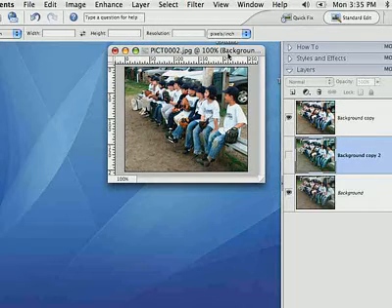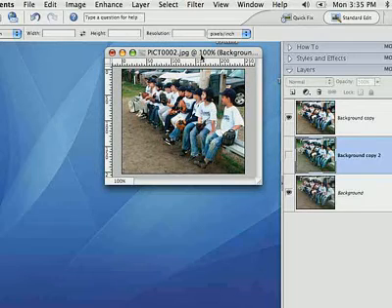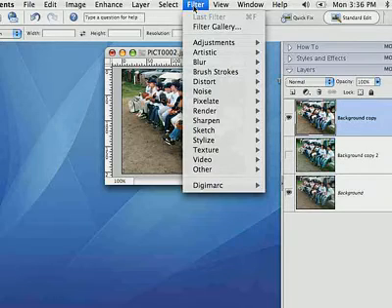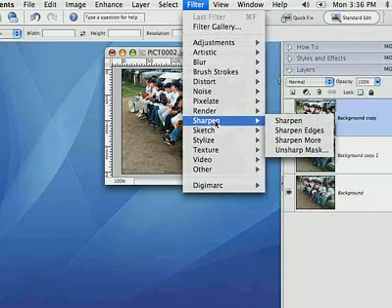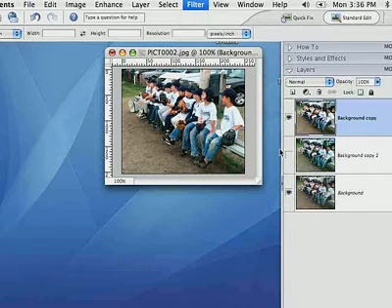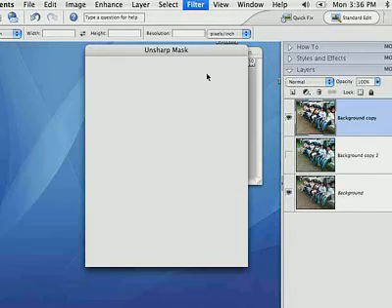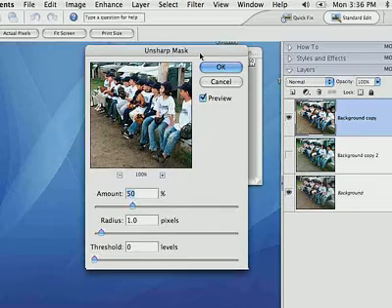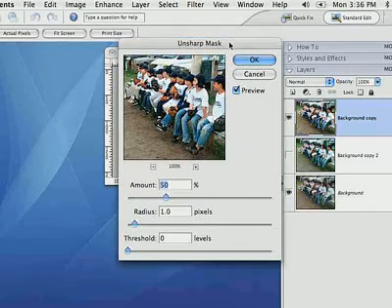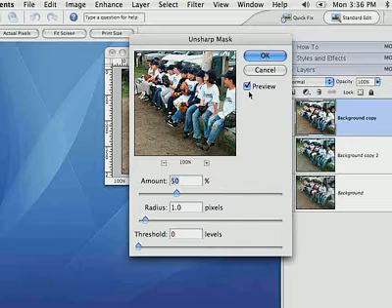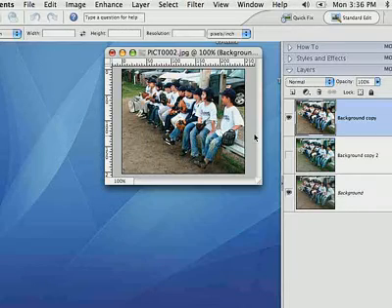Now when you make an image smaller, it tends to get a little blurry. So what you want to do is sharpen it. I go to Filter, Sharpen, and I choose Unsharp Mask. Now this brings up a box, and I have a preview. You want to have the preview checked so you can see, and you can set it, you can sharpen up the image just a wee bit. There we go.